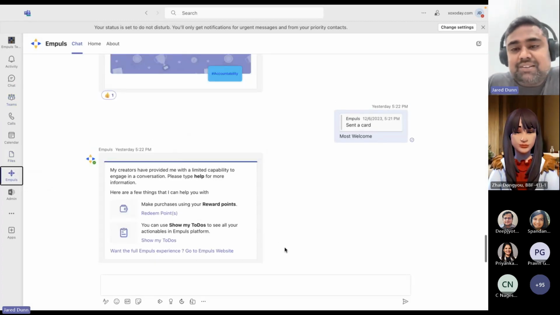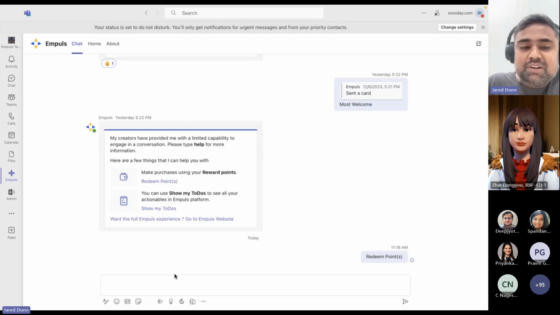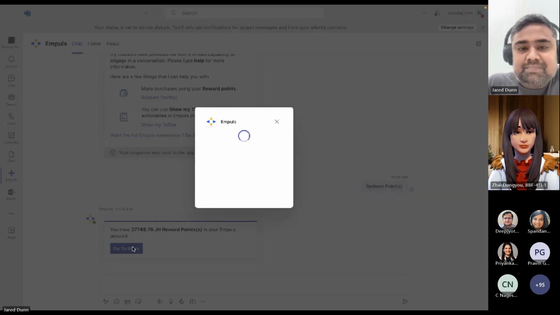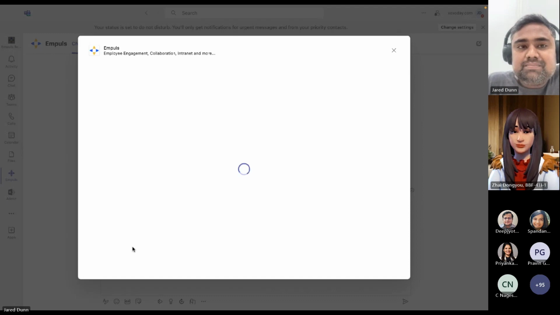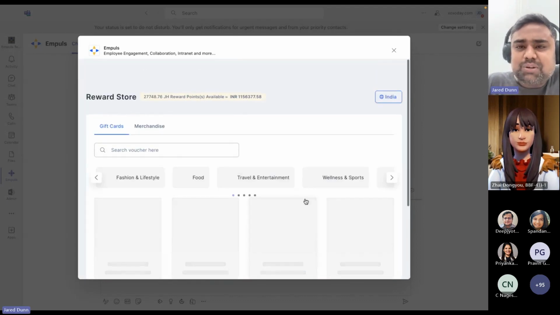The next part of the funnel is, now that employees have got some kind of monetary rewards, in terms of points, they can redeem their points on the store that we have with us. Yeah, so this is our store.